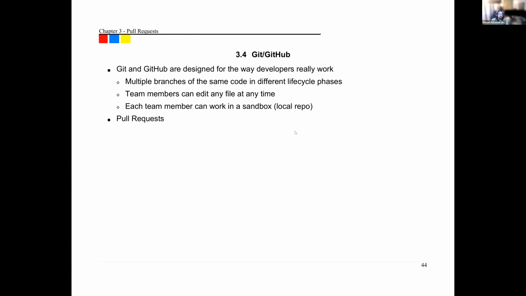So GitHub and Git, depending on the different branching strategies that you use, are designed this way because this is the way developers really work, right? You want multiple branches of the same code in different phases of the lifecycle. Team members can edit any of the files at any time, and the team members are working in a distributed system where we have copies of the files and we are then doing a pull request to merge our stuff either back into main, but particularly on the remote, right? We're pushing them back into the central repository.